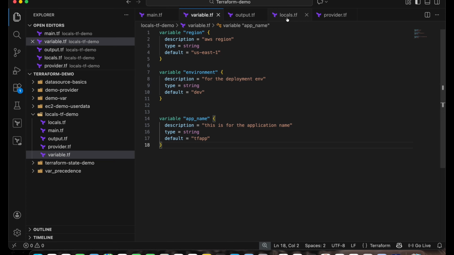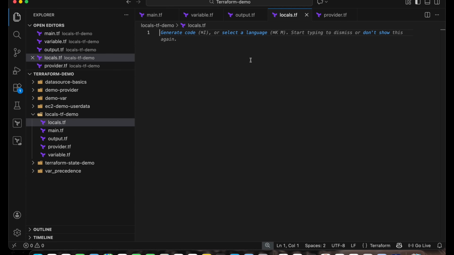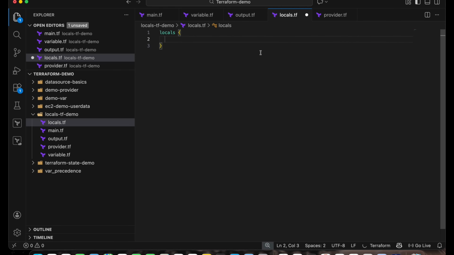So next is locals. You have to write the locals block. We are going to define multiple local names, so that's why I use the plural, that is locals. First is env. Env will be var.environment. Next is app equals var.app_name.